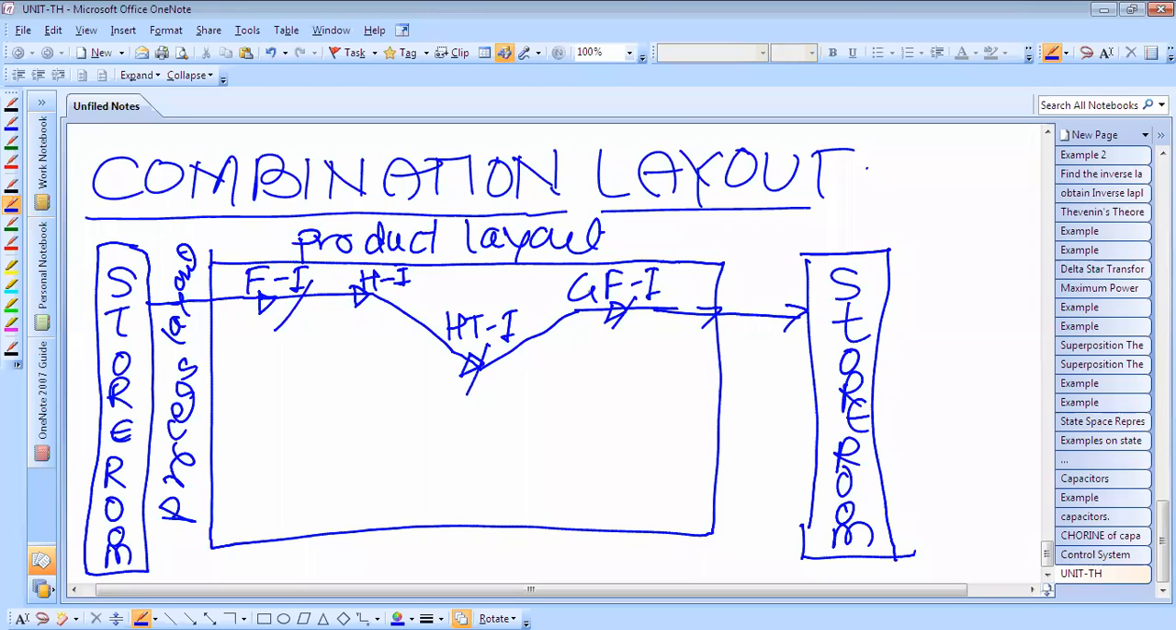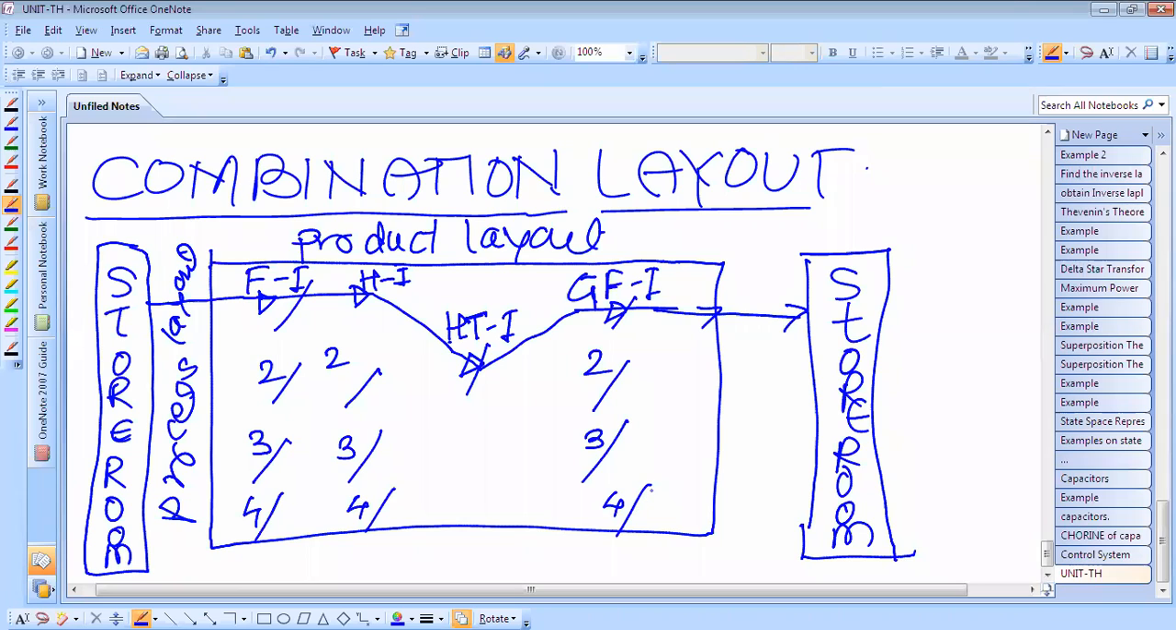So what is the HT? HT is the heat treatment furnace. And GF stands for what? Gear finishing machine. So such types of operations are there. This is the first operation, and this is second, third, fourth. Okay.